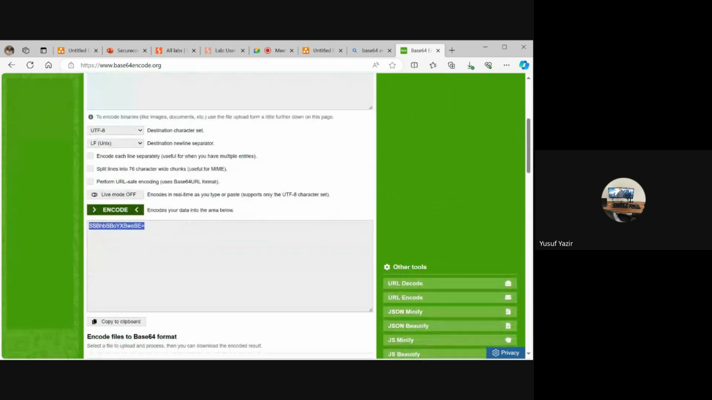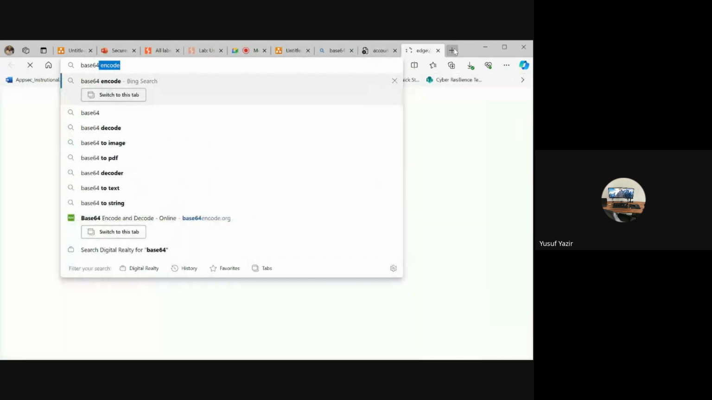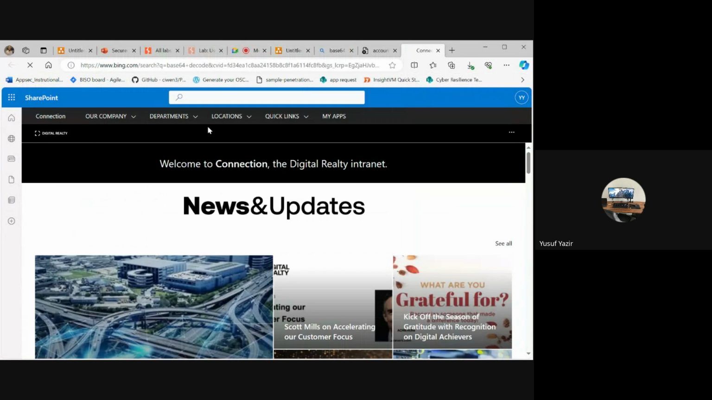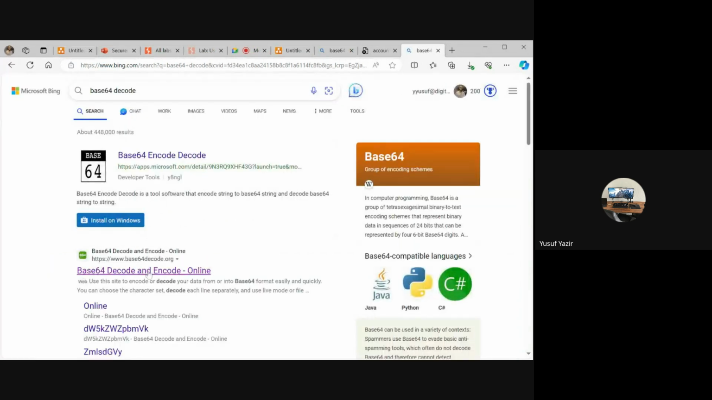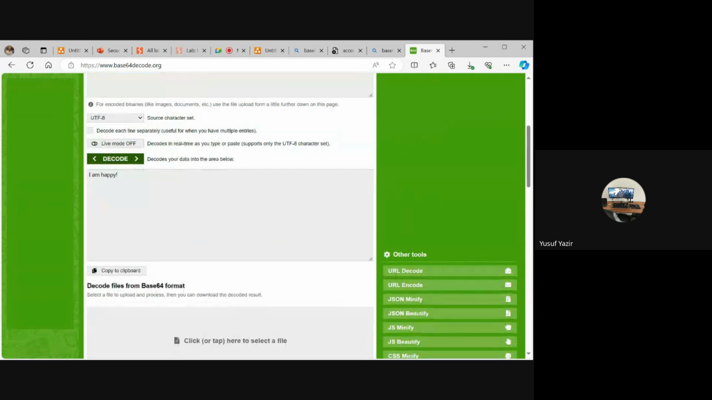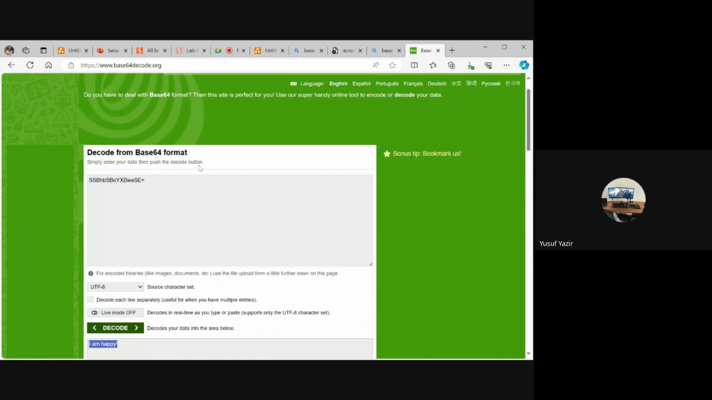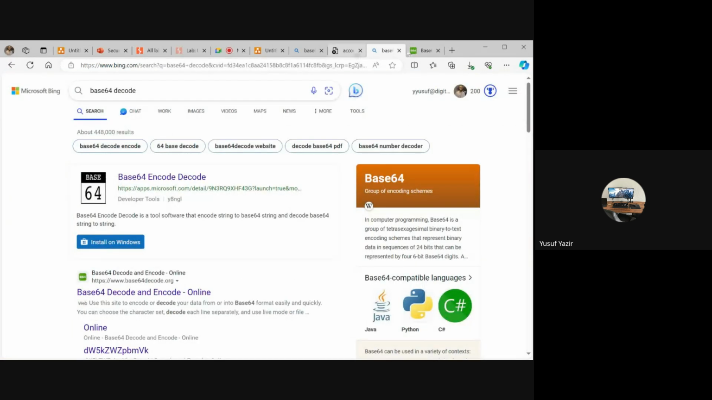It's not a secure way of sharing something confidential, because anyone can just come to this site or come to base 64 decode to decode whatever you've sent. So it's not a secure way of sharing data, but it's just used to store data in a different format. So whenever we decode it here, we have happy. So that's just encoding. So we have the base 64 encoding.